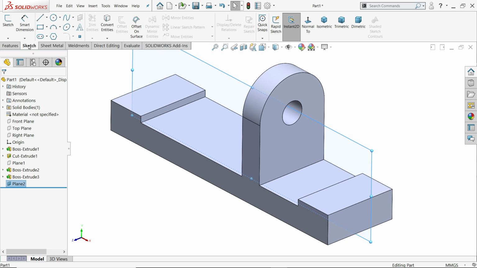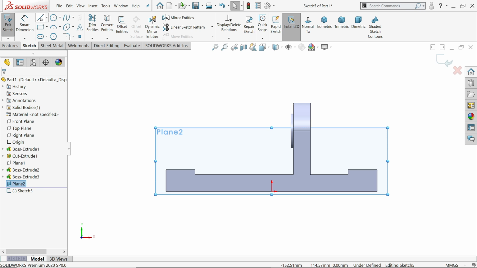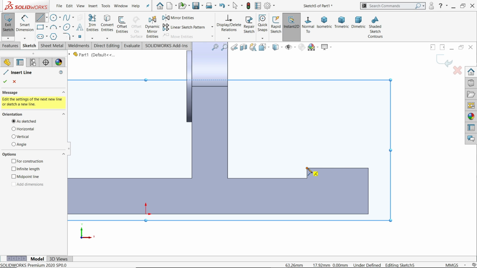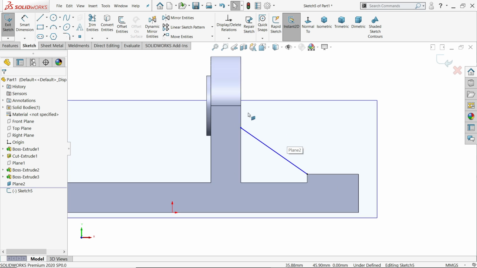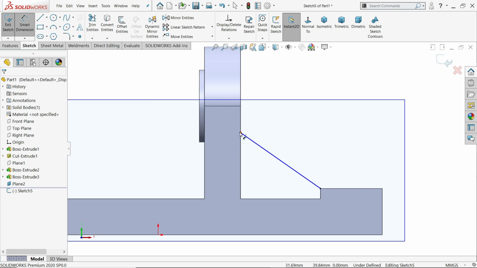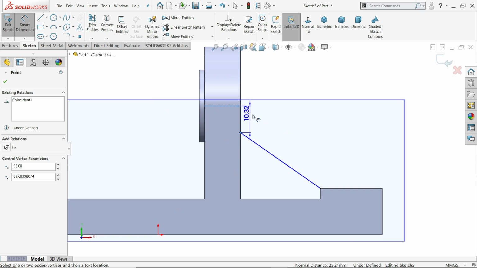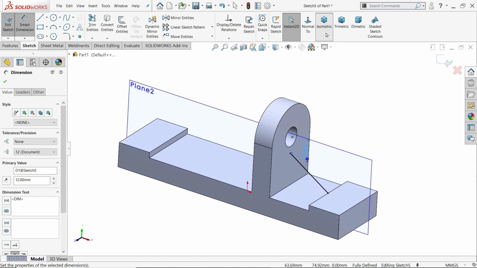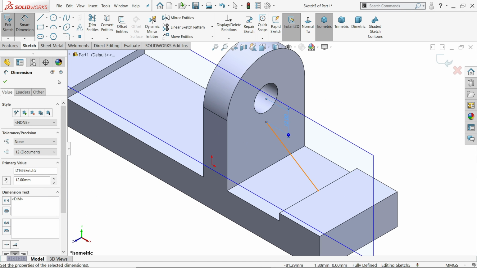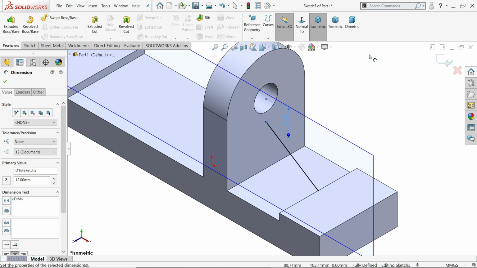Click on the plane, sketch, activate the line tool and let's connect from here to here. Now the distance from the center of the circle is 12 millimeter. Now go to feature, exit, or you can directly choose rib.